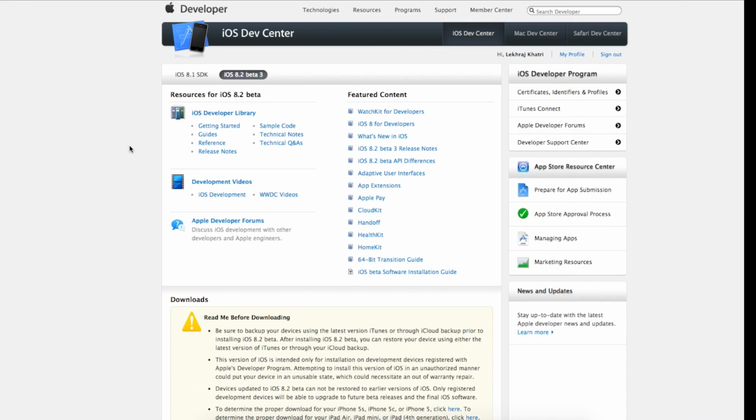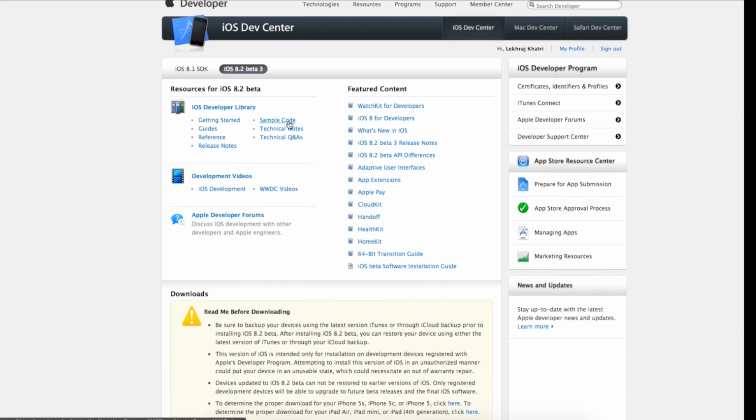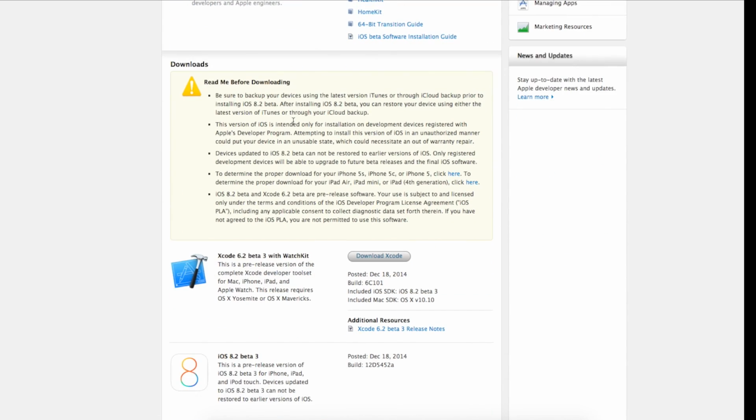I'm here in the iOS Developer Center, and as you can see, Apple has relaunched iOS 8.2 Beta 3. It was launched on the 18th of December 2014. The build number has changed again, and the build number now is 12D5452A. The new update for iOS 8.2 Beta 3 also comes with the latest version of Xcode, that's Xcode 6.2 Beta 3, which does include WatchKit also. Everything launched on the same date, which is December 18, 2014.